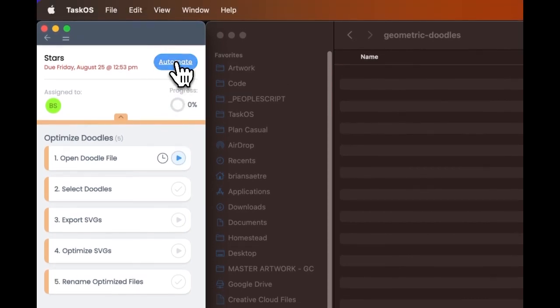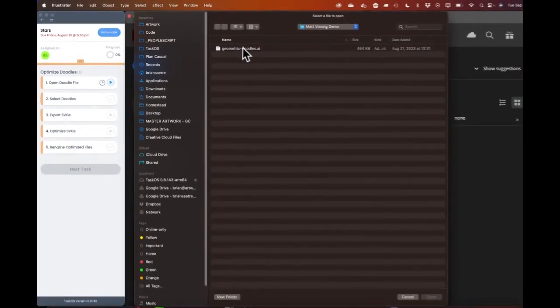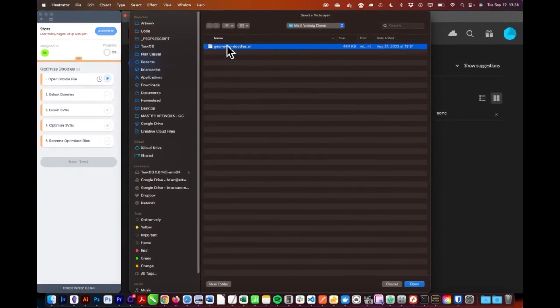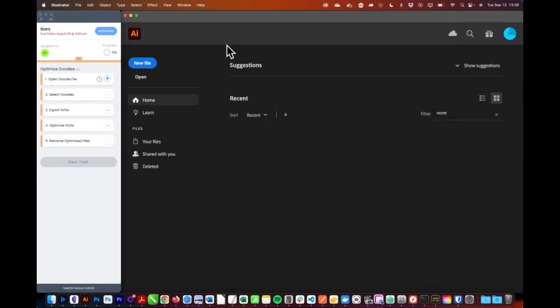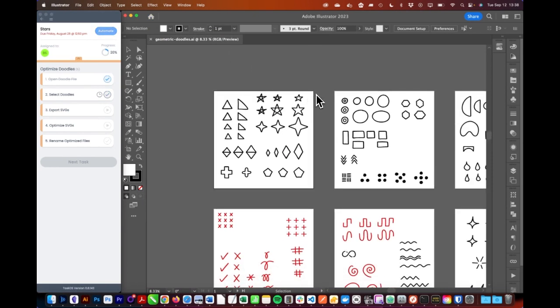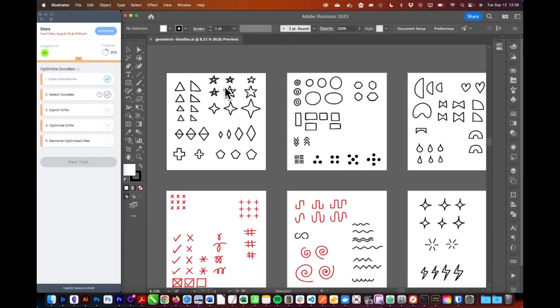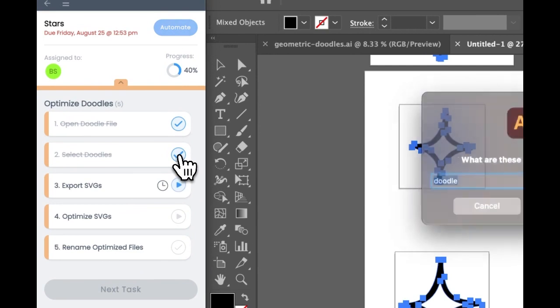So I'm going to click Automate here, and I'm going to select a doodle file that Matt created. That will open in the appropriate app, Adobe Illustrator. And since we're exporting the stars for this, I'm going to select stars in this design. And as this says here, select doodles. So since that is done, I will click Next.